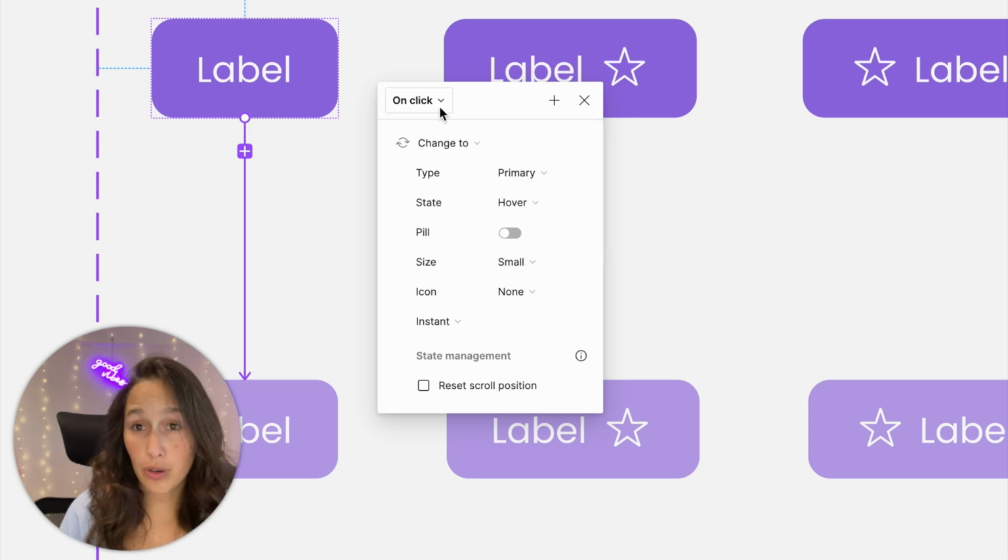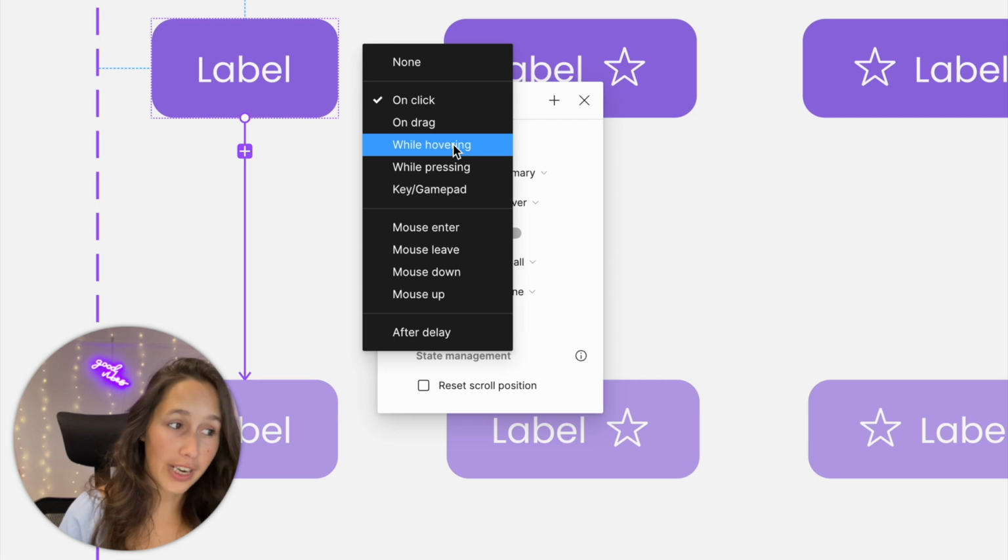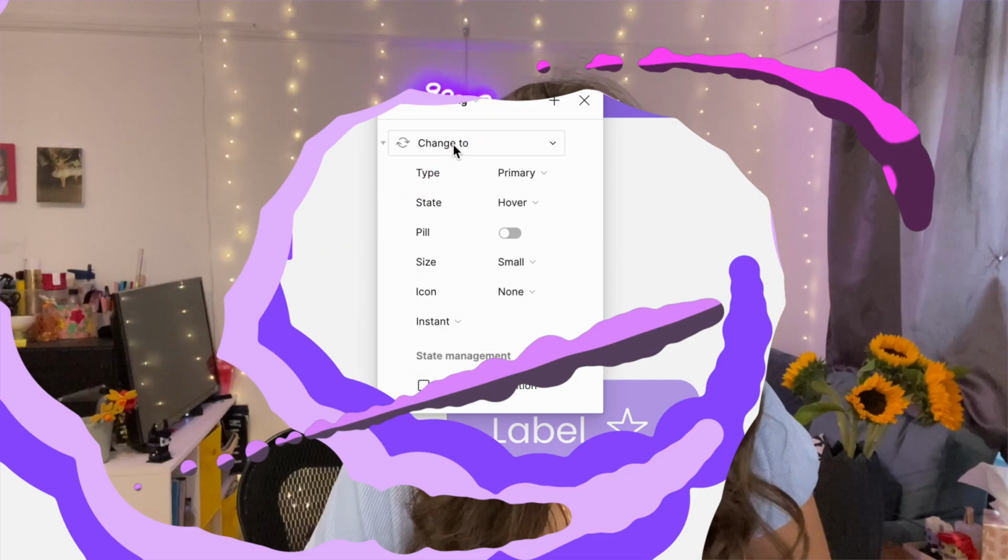So I don't want it to happen on click. I want it to happen while hovering. So I'll change that. Great. Obviously, I want all of the default buttons to do this, but I'm not going to go and do this one by one. So the trick I found, and if you found a better trick for this, please let me know in the comments, because it's still a bit tedious, but is what I have.